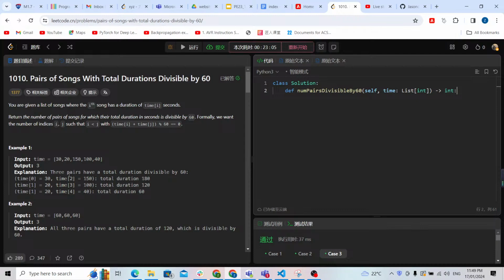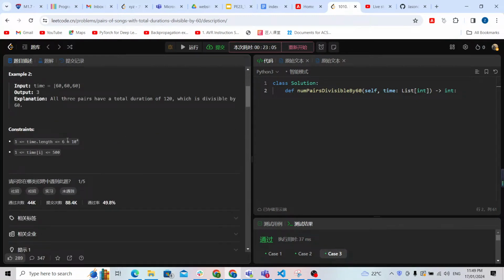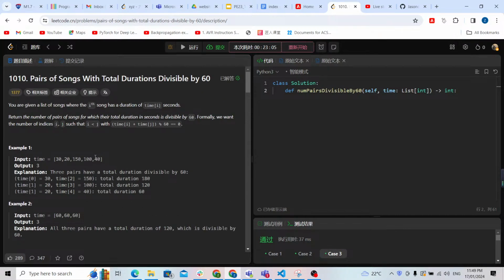For this problem we are given an array time, and this array is going to be very long. As you can see, it is 6 times 10 to the power of 4. It means O(n) squared is not possible, so we have to reduce the time. And we need to find pairs of numbers whose sum modulo 60 equals 0. Yeah, we need to find such pairs.